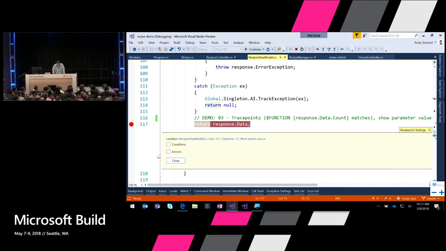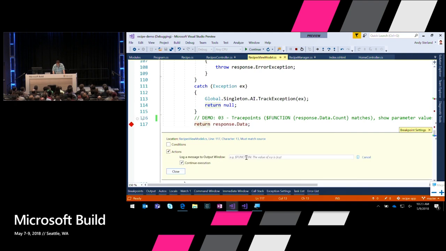So rather than breaking, you can of course choose an action, which is to log a message. And in here, you can log, there's a few variables that are provided for free. For example, the name of the function, which is cunningly called function. But of course, you can bind to any objects that are in scope. So you can say let's get the count of objects. You can do response.data. You still have to type correctly, of course. Count and matches. All right.